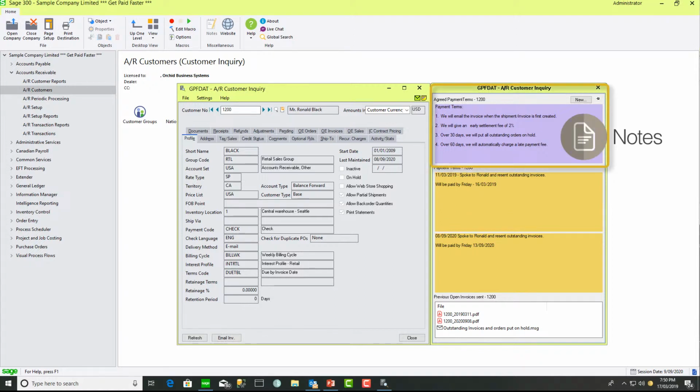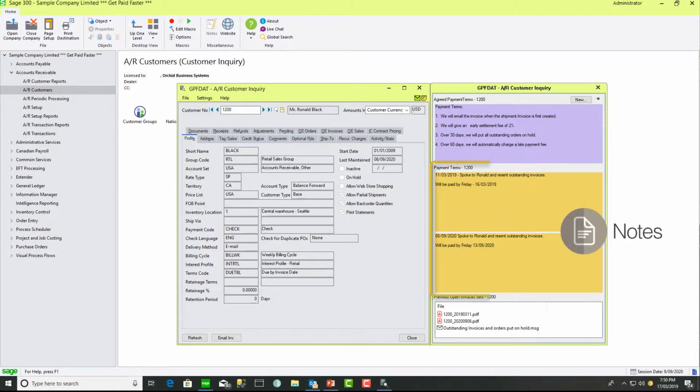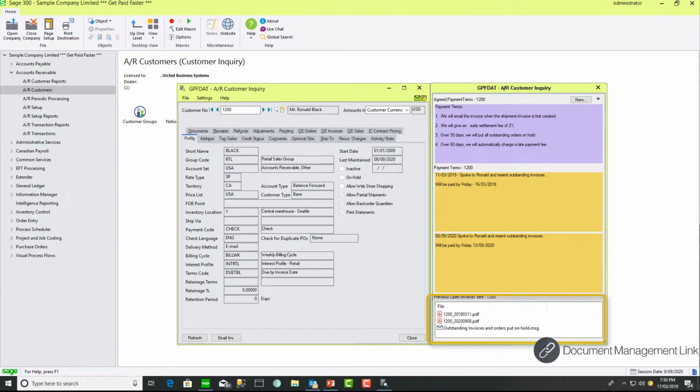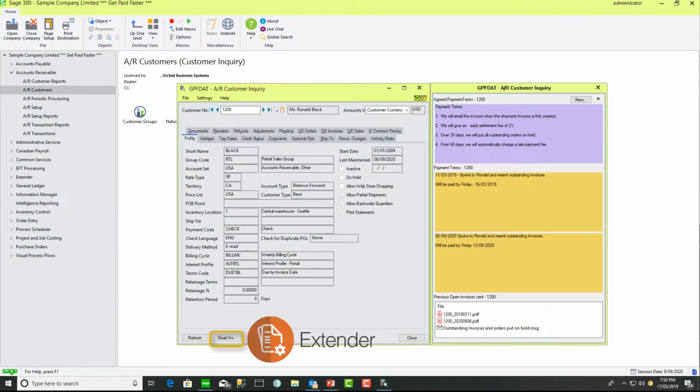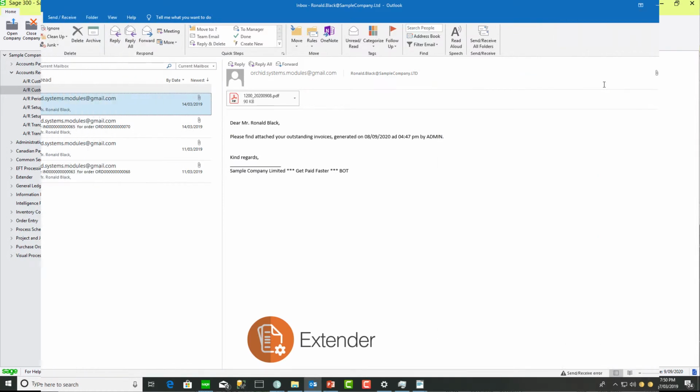it is Notes that displays the current rules of engagement with the customer, Notes that allows us to capture and display the collection notes, Document Management Link that allows us to view the previous open invoices sent, and drag and drop customer communication to our configured network folder. And Extender that created the PDF of open invoices at the time that is run and saved it away in the Document Management Link box, as well as emailing it to the customer.